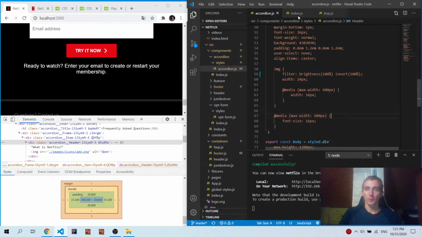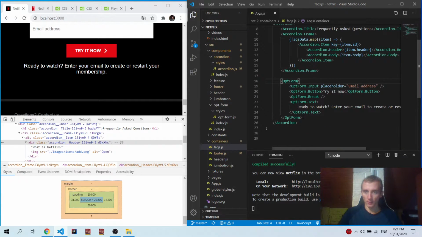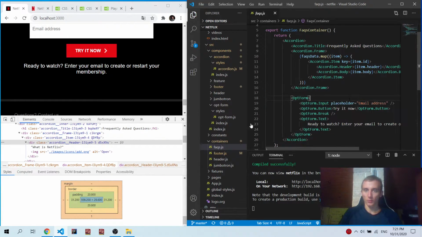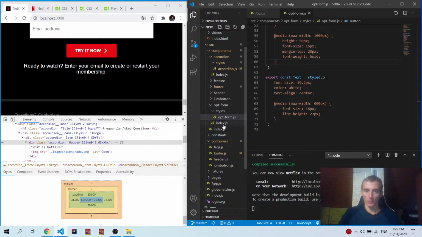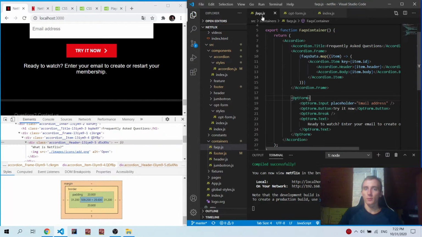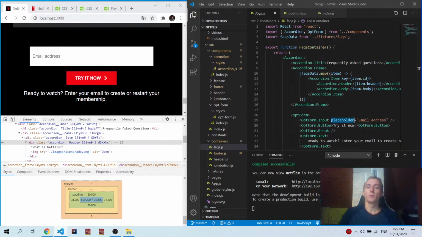Let's do the optform. So in the accordion container, we also have optform, which is right here. The optform takes children. Those are the children: input, which has a placeholder default value email address. Then we have a button, try it now, it's optform button. We have a break, and then some text.